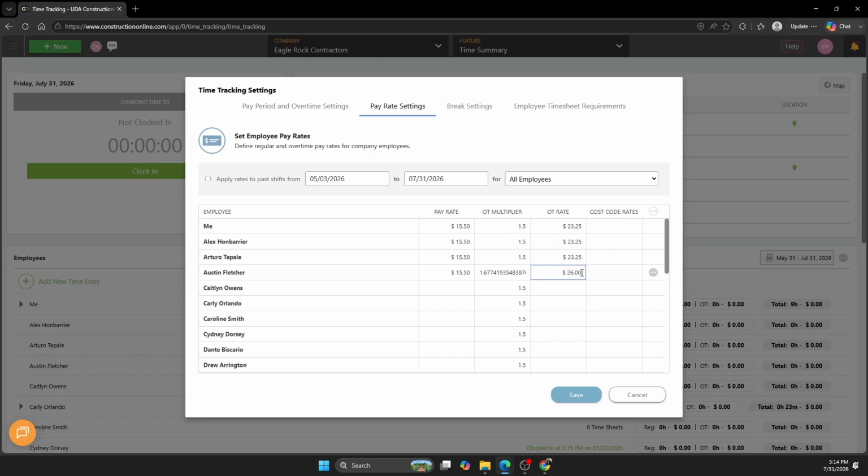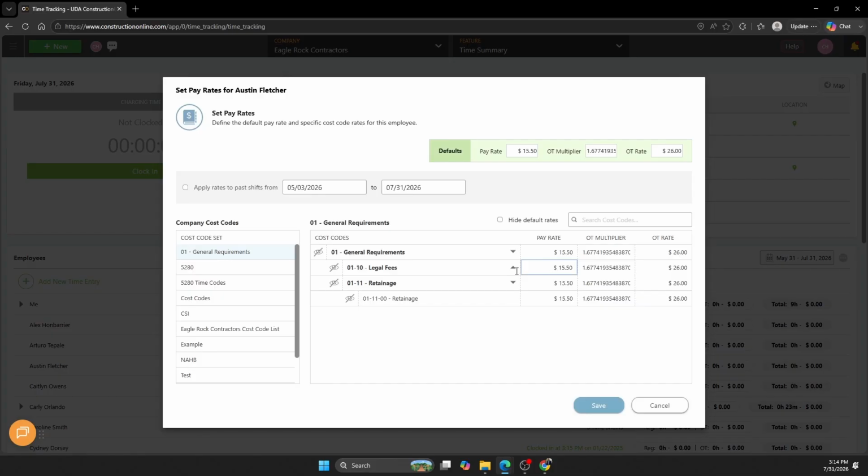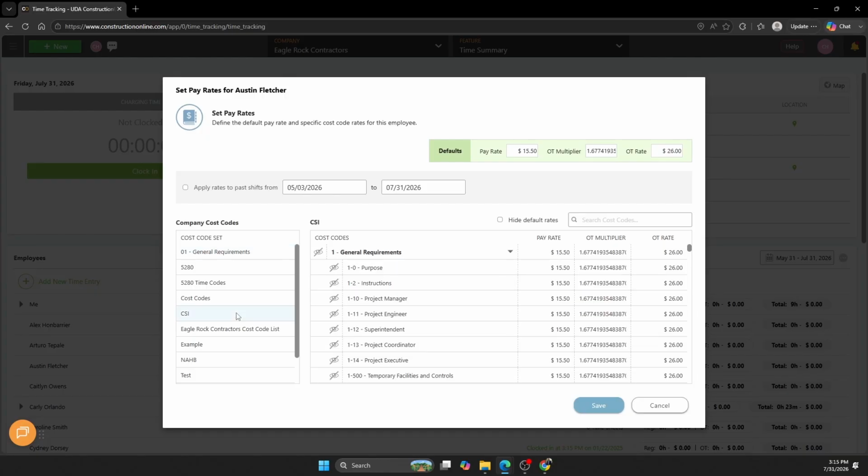Now, to go through and set unique labor rates for each cost code that they may need to clock into, you can click on the three-dot menu to the right of that user's name and hit Manage Pay Rates. Once here, you will see the default pay rates that we just applied previously. On the left-hand side, you will see the company cost code list that you have within the system. From here, you can select the cost code list you want to work in. I'm going to choose the CSI one.